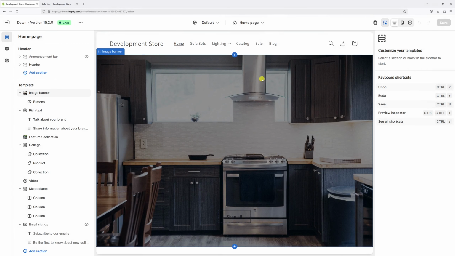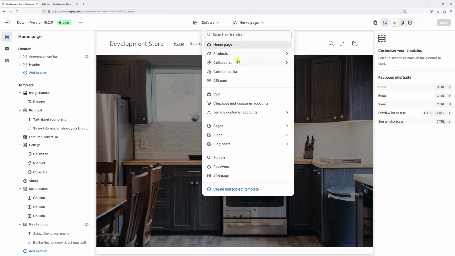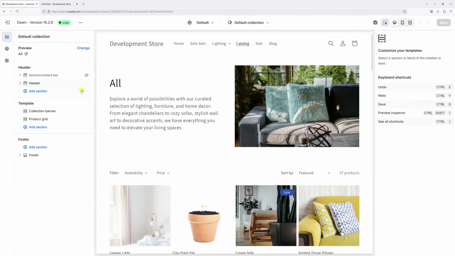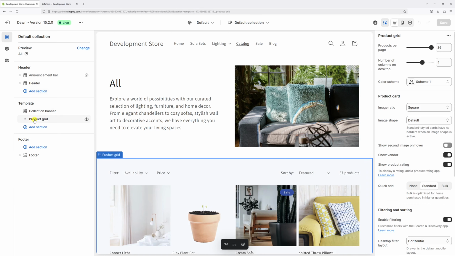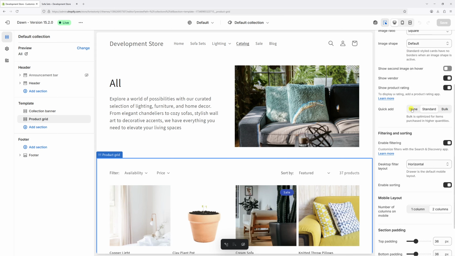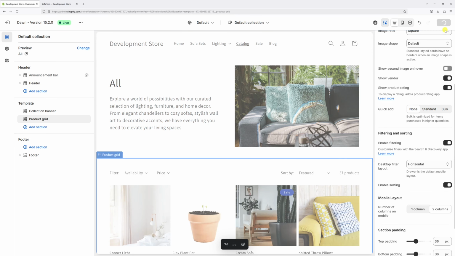Once the editor loads, at the very top, click on Homepage, and then select Collections, then click on the default collection. On the left, look for Template, and then select Product Grid, and then on the right, under the Product Grid settings, scroll a bit down until you find this Quick Add feature. By default, it's set as Standard. Let's change to None, and then save the changes.